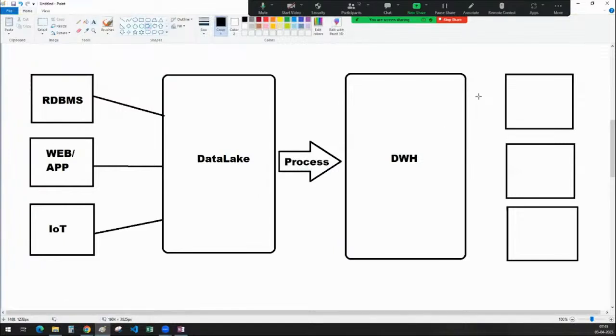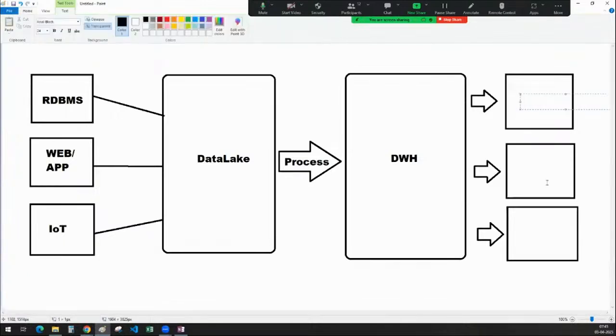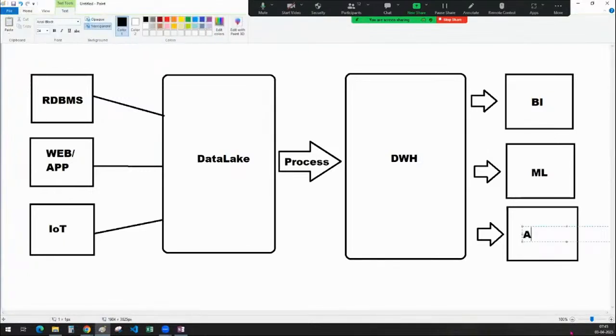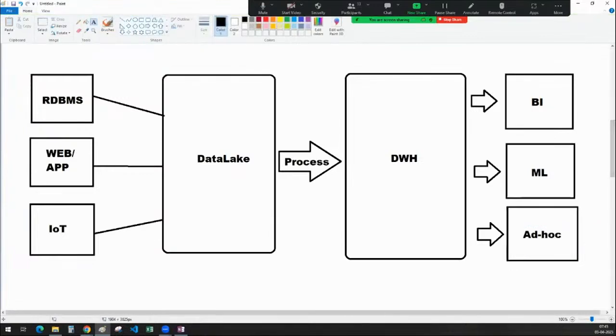Finally, as per the business requirements, it will be creating ML models. There will be dashboard requirements. There will be ad hoc requirements. So based on the BA requirements, or ML, or some ad hoc requirement. Okay, so this is how it will be, guys. This is what a typical architecture of a data world looks like, guys.